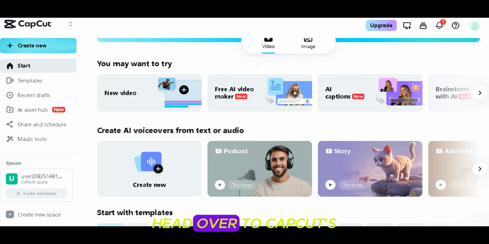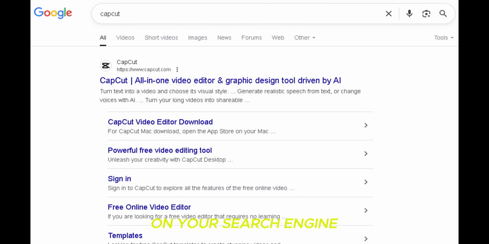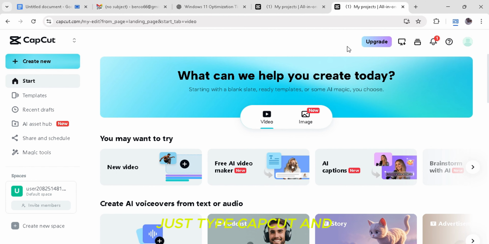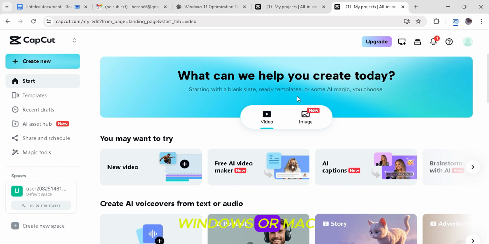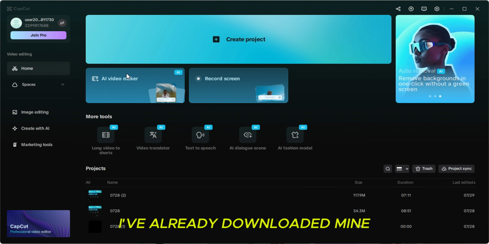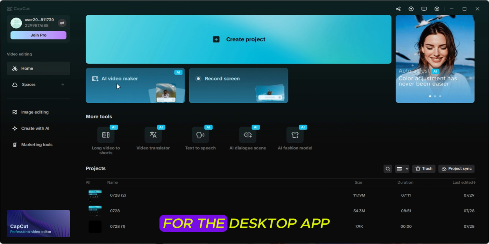First of all, head over to CapCut's official website. On your search engine, just type CapCut and you'll get this interface. This is their online interface. On the top right corner, you will see a desktop icon, then download for desktop. I prefer the desktop app because it's more stable. You can download for Windows or Mac. I've already downloaded mine. This is the interface for the desktop app.